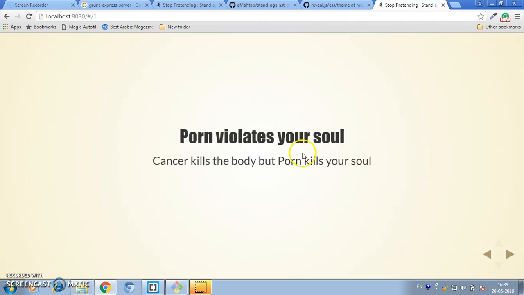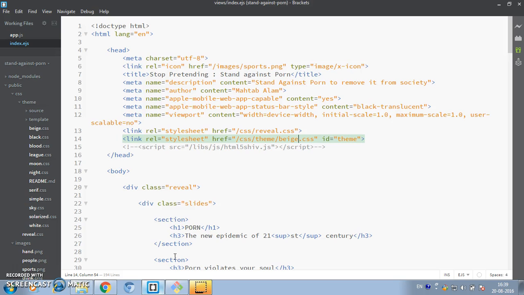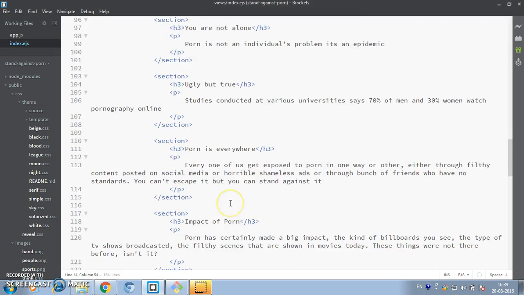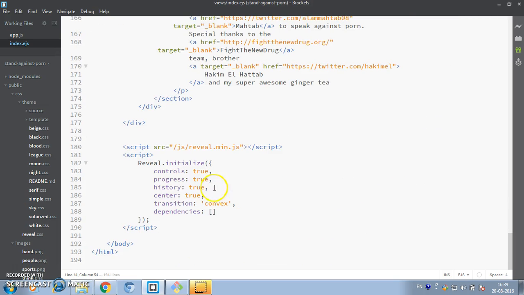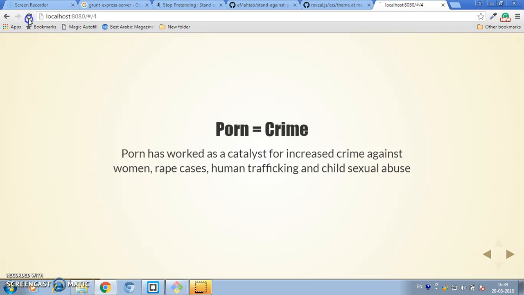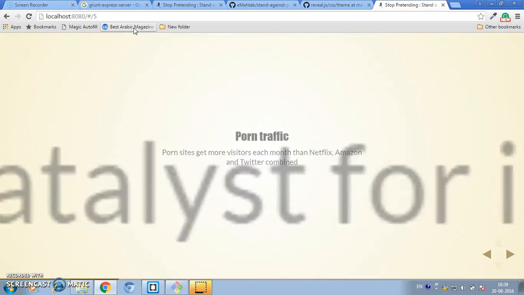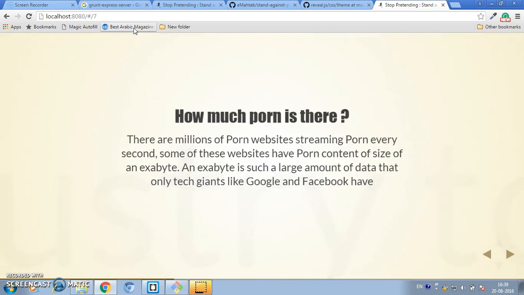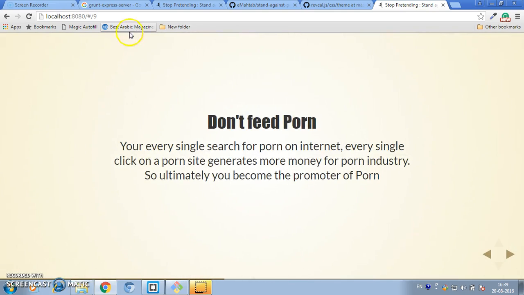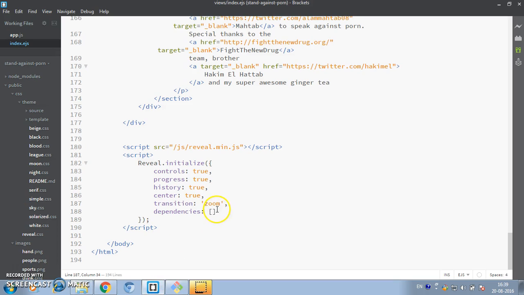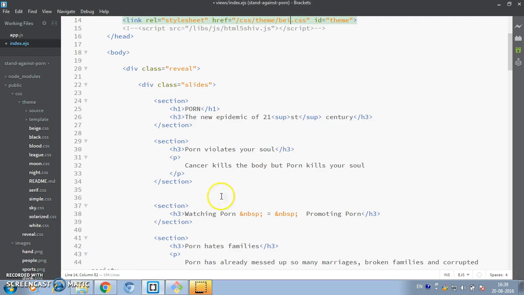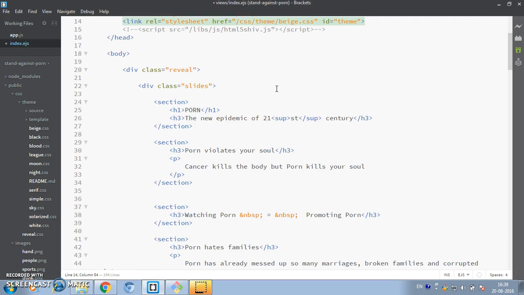So you can change the theme very quickly, and you can change the transition between slides very easily. Suppose from convex I need zoom. I can change the transition between slides very easily. See how the transition between slides happens. I actually didn't like this transition, so I will change it back to convex.